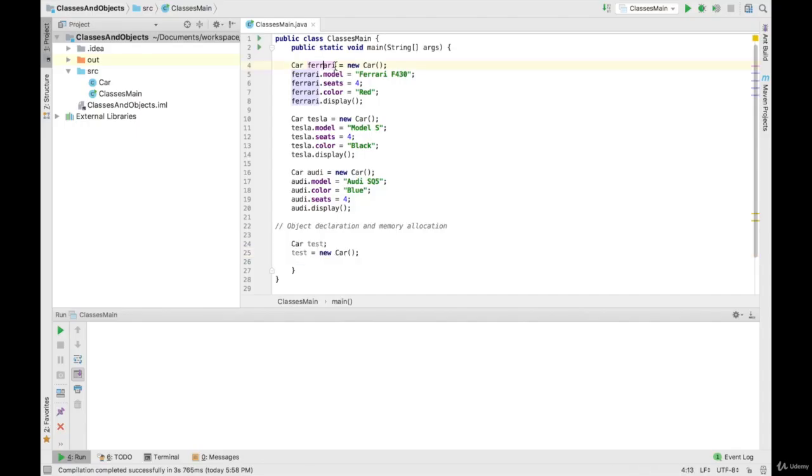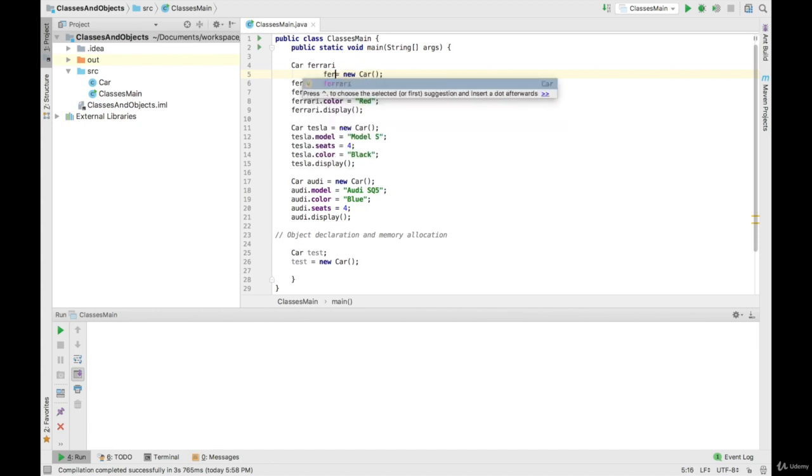Now when you declare an object, a reference variable is created in memory. For example, when you declare a Ferrari object, a Ferrari reference variable will be created in memory. After you use the new operator, actual memory will be allocated with all the variables inside that particular object. Let's go back and break this Ferrari, since we are just talking about the Ferrari object. I'll break this into two parts, Ferrari over here, and I'll put a semicolon over here.